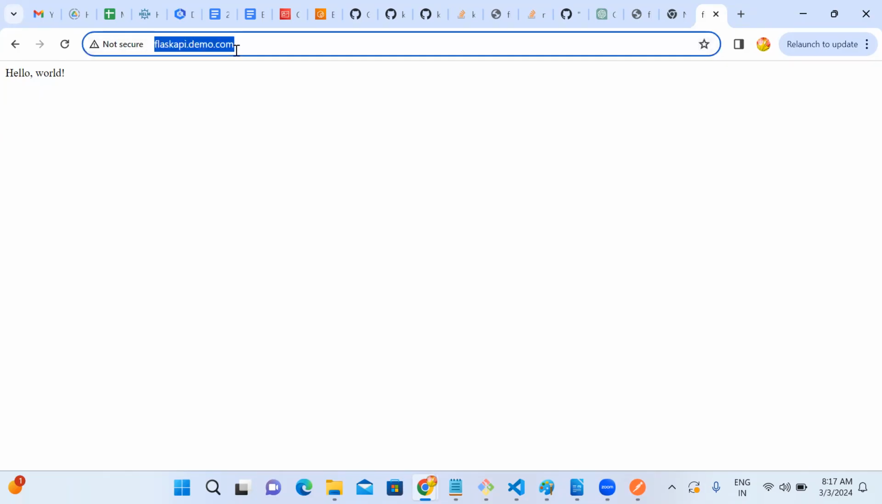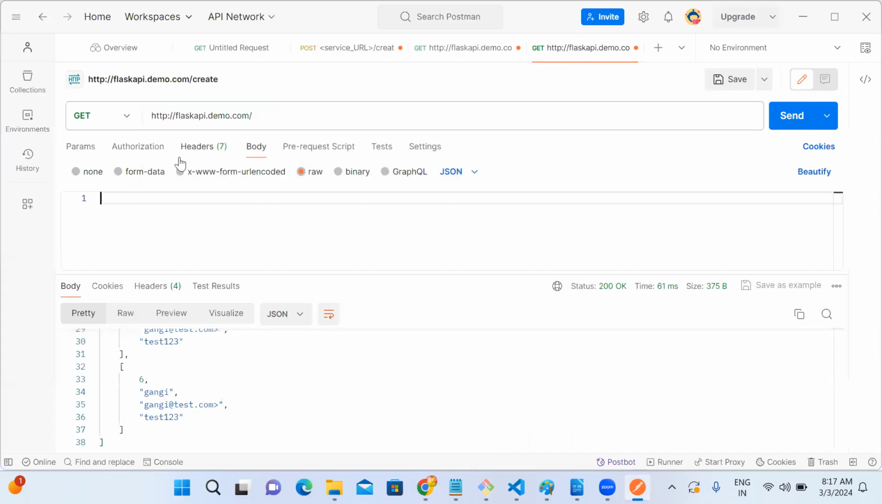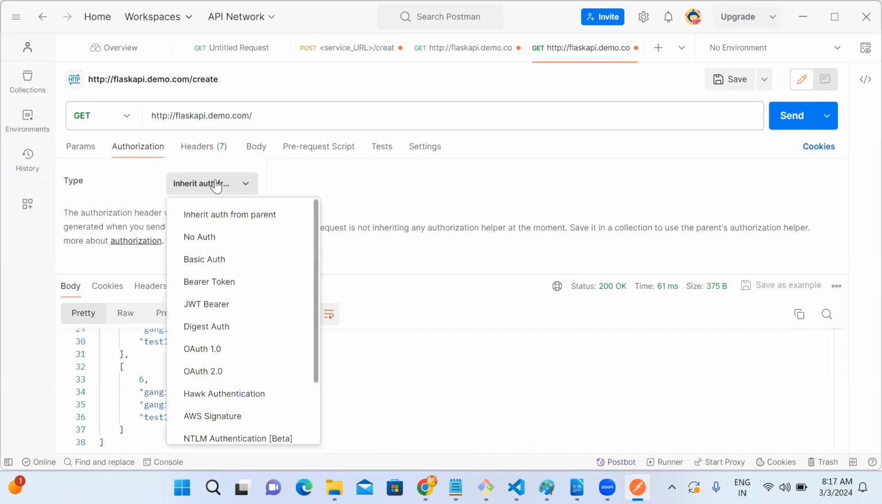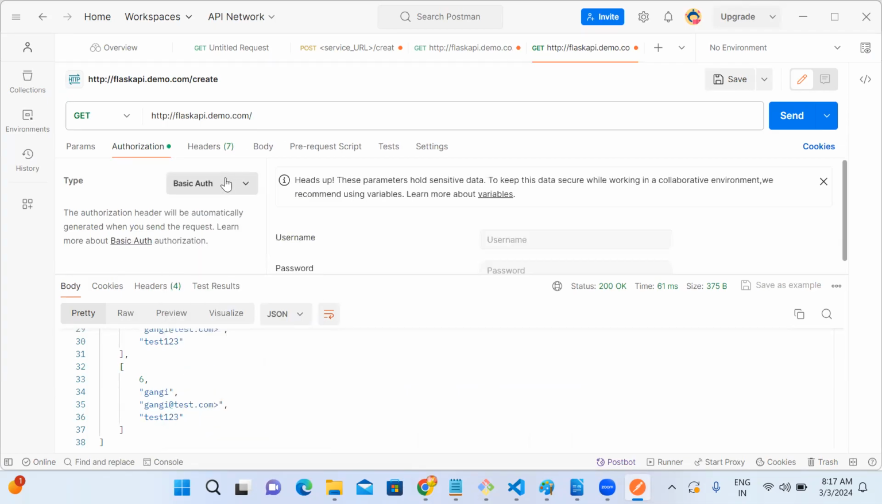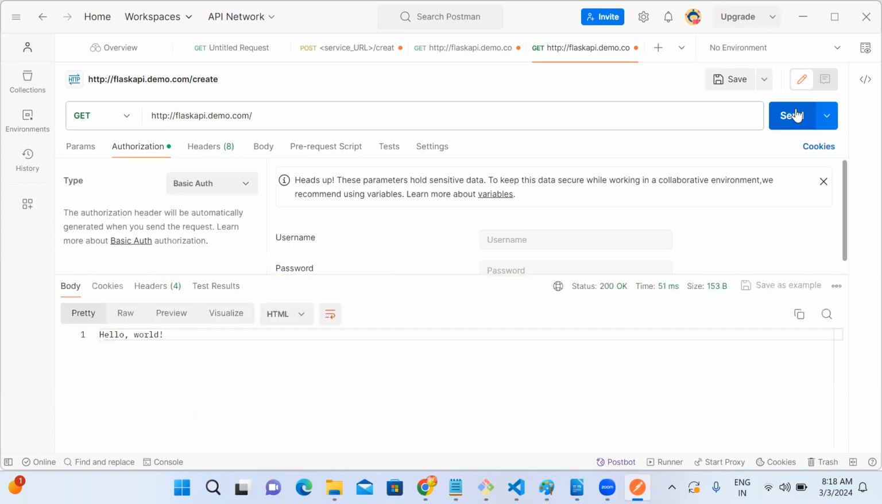Some APIs we will test from the browser. Some APIs need extra credentials, and the developer will tell you what is needed, like basic auth or a bearer token. First generate the token, then pass the token to the next API. At least you have to do one sanity check, then tell them, yes, I have deployed the application and it's working, you can test further. That is our job.